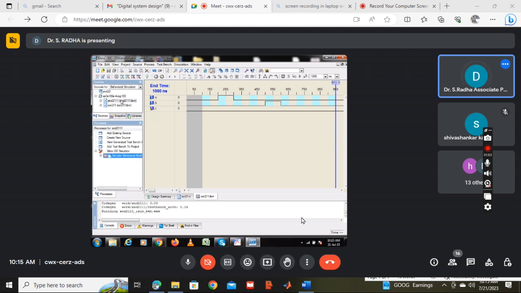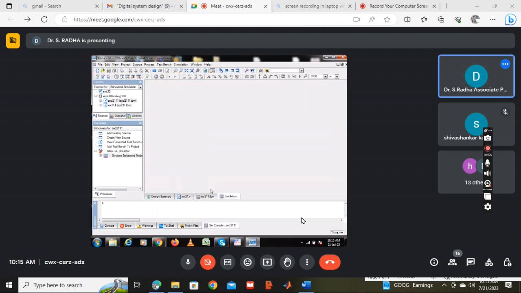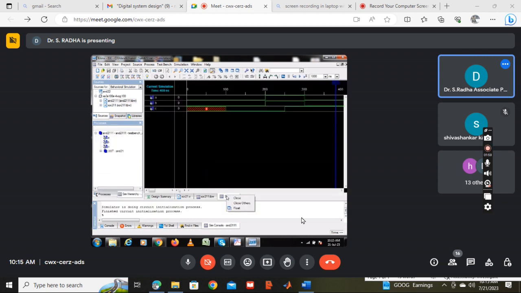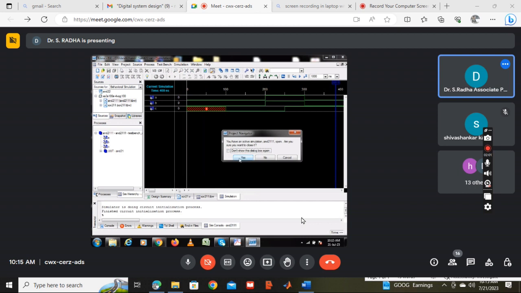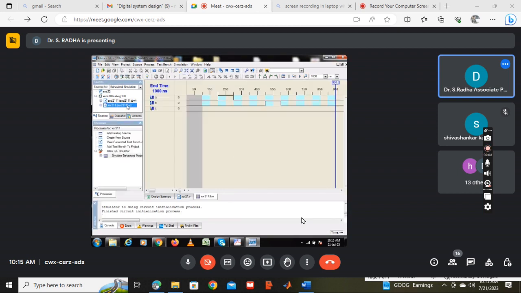It is executing the AND gate. AND gate is in selection. I have to select XOR. I am executing the XOR gate now.